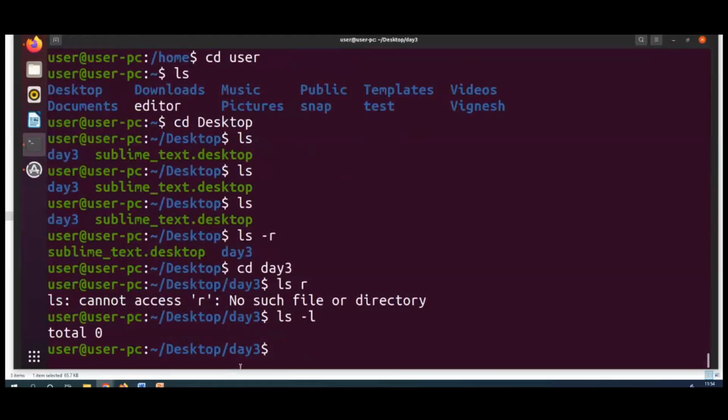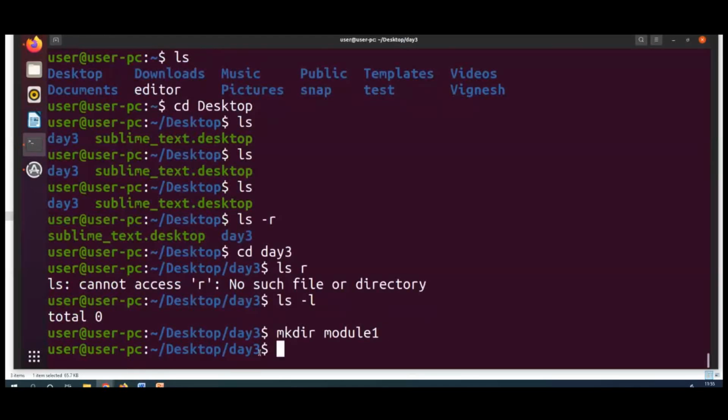What I'm trying to do is access the day 3 folder. This is my folder, and I am the owner of the folder day 3. Inside it nothing is there, so I'm creating some directories here. I'm creating the directory model 1. Then I'm creating a file using an editor, a test file.